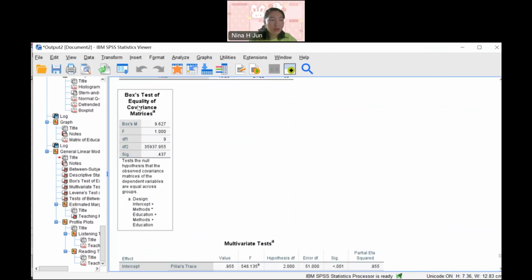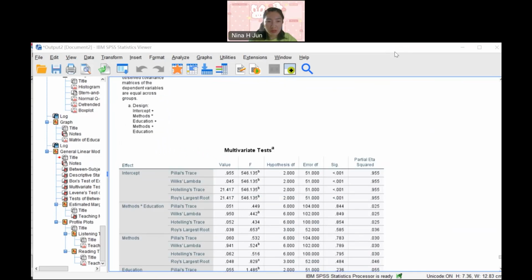So then the important thing is we have to look at the Box's Test. From the Box's Test over here, if the Box significance over here is greater than 0.001, that means it is non-significant. So then we will have to use the Wilks' Lambda. If the significance in the Box's Test of Equality is less than 0.001, we will choose Pillai's Trace. But our data is greater than 0.001, so we choose the Wilks' Lambda.